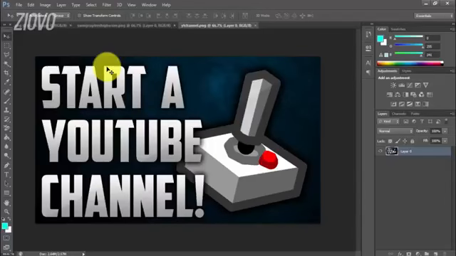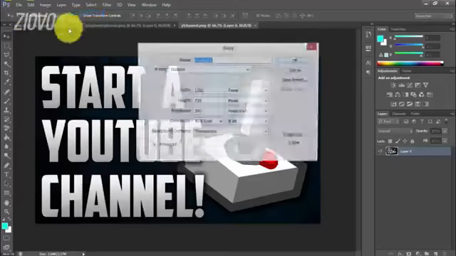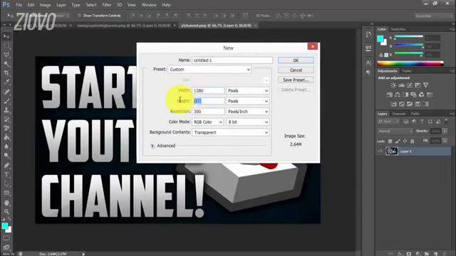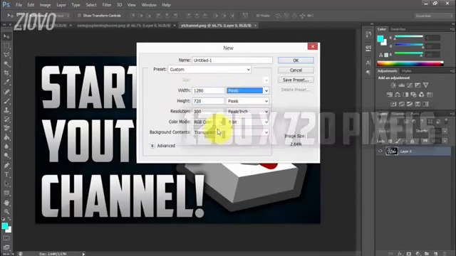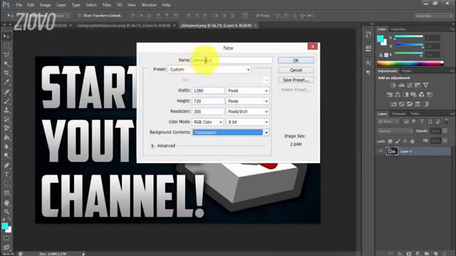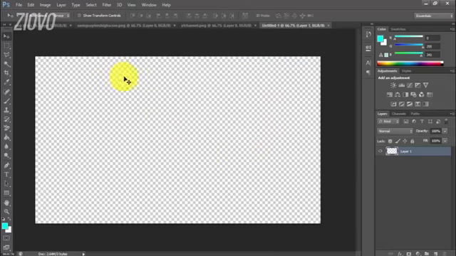Alright, so the first thing you want to do is go ahead and get your document laid out. To do this, just go to File and then New, and make sure that the width and height are set to 1280 by 720 and that the units are in pixels and the background contents are transparent. You can title it whatever you want and leave these settings just the way they are, and then press OK, and your background should be ready.